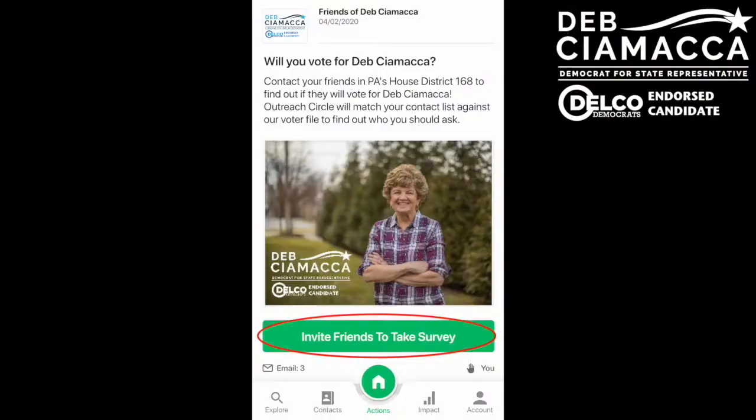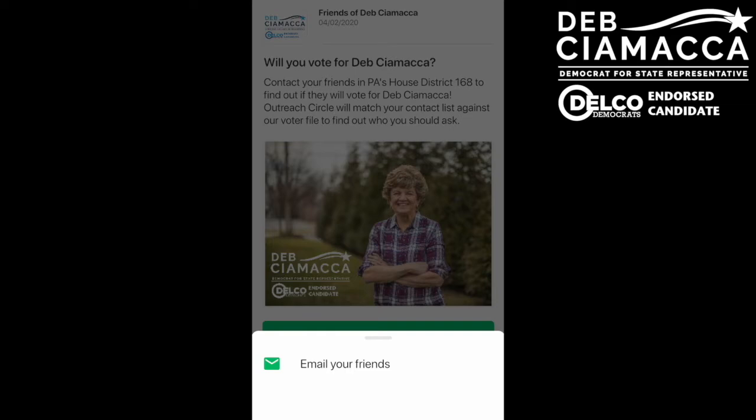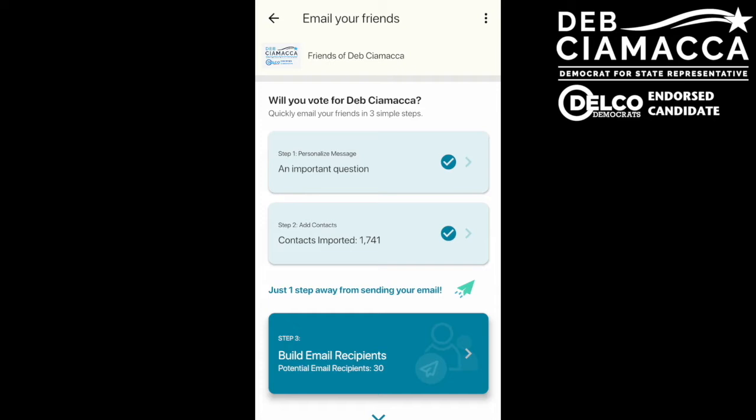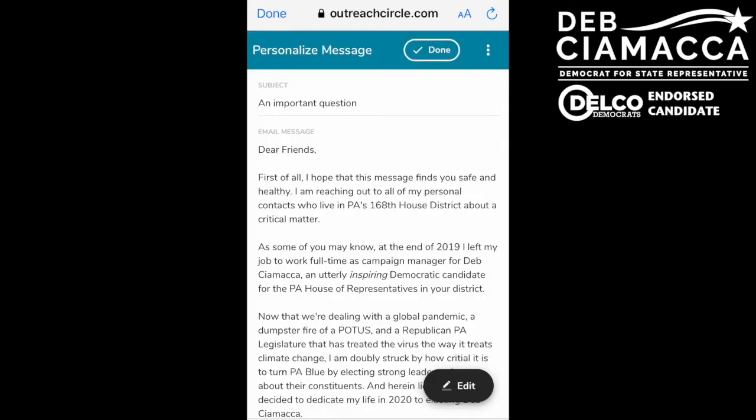So I'll press the green button. It gives me an option to email my friends, and this is great. So I'll click this button. You have the option to personalize your message to these people. The email will automatically come up as an important question. So I'm going to click on this, and it gives me the option now to view and edit the message that will actually be sent out to your friends. This is connecting our database, our voter file basically, to your personal contact list to see who matches up, who we need to ID as voters that you might have, perhaps even unbeknownst to you, in your email contact list.